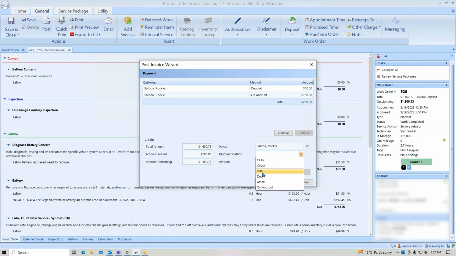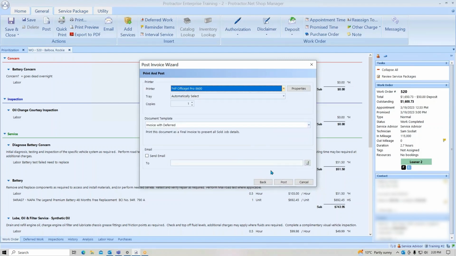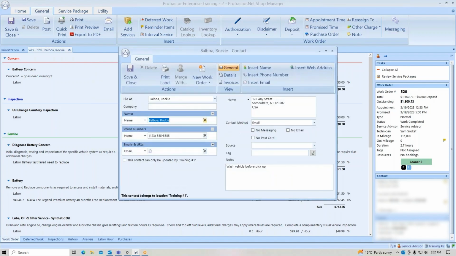Let's just go pay this off. Hit next. What do I want to print and or email? And you can email out from here too. Now, if you have your email, it'll automatically load it. If not, you can click here, pull it up.